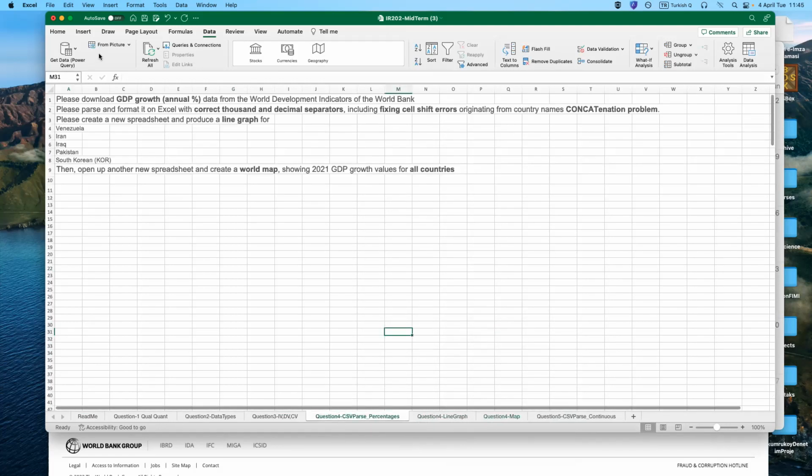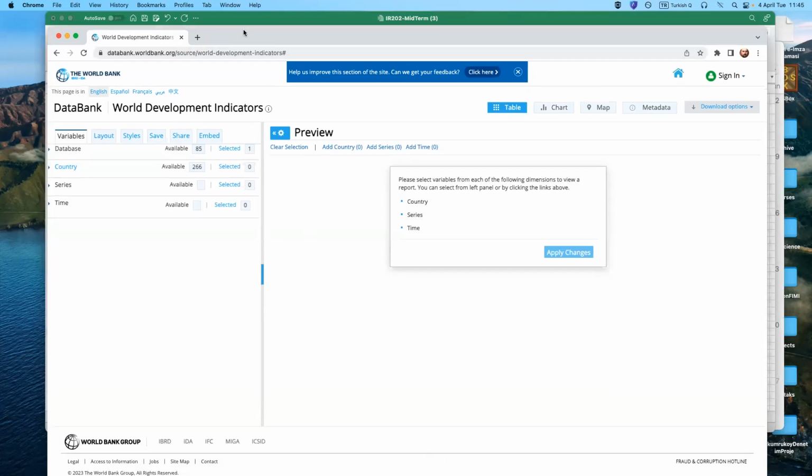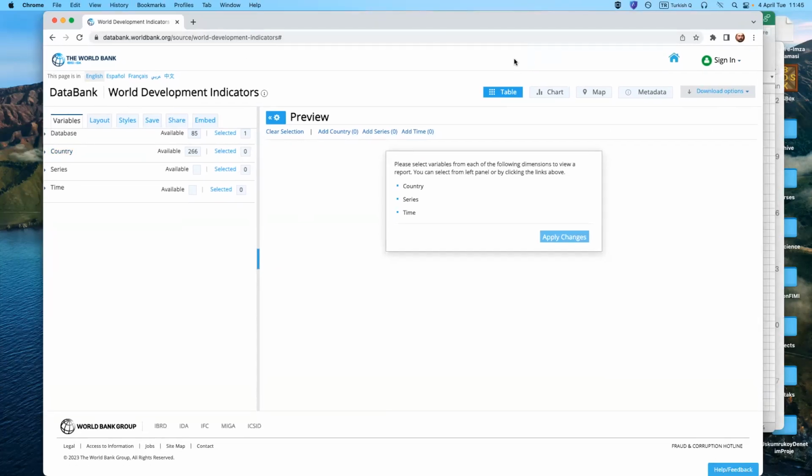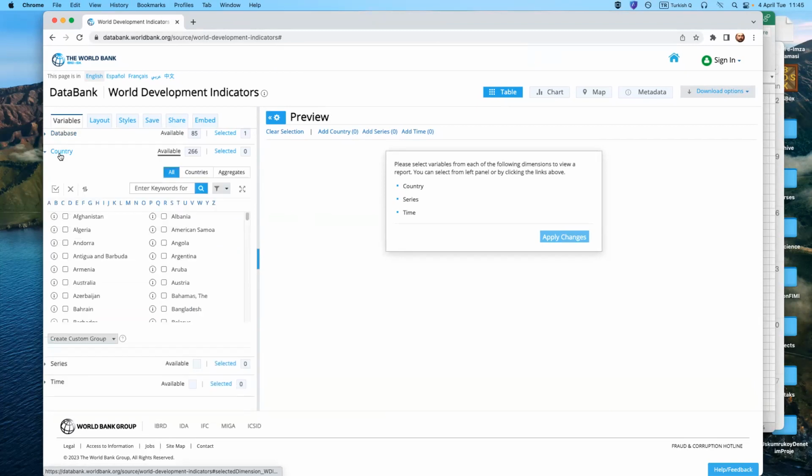So what does this ask? Please download GDP growth annual from the World Development Indicators. Okay, so we go to the World Development Indicators, and from the database section, we have to make sure that World Development Indicators is selected. Then in the country section, we have to click on countries, so that you have 217. We have to click all, because we're going to build a map, so we need all of the countries.